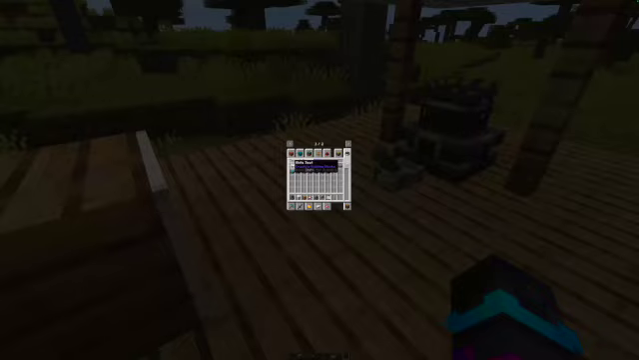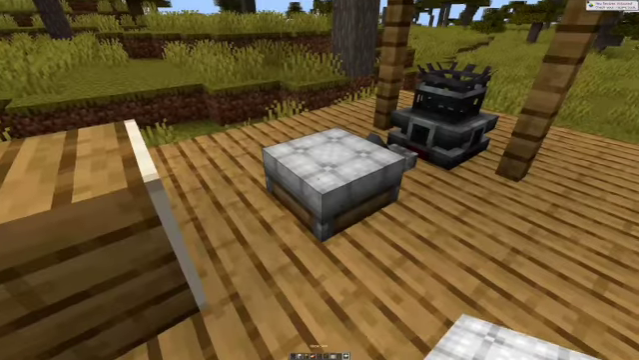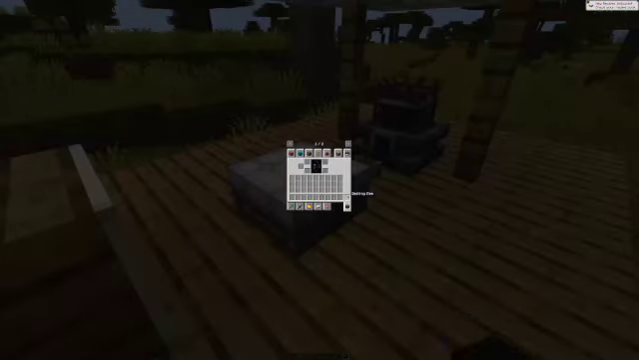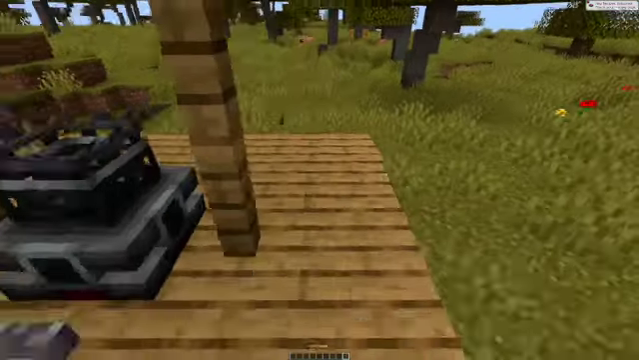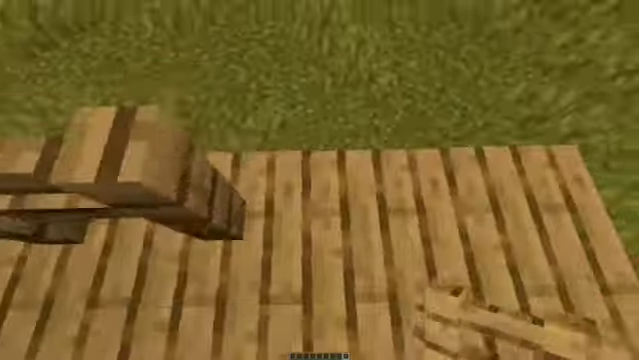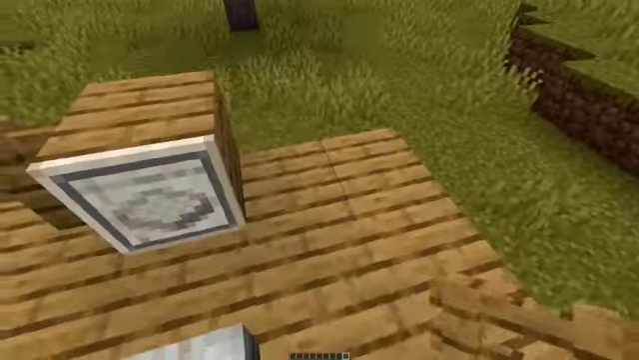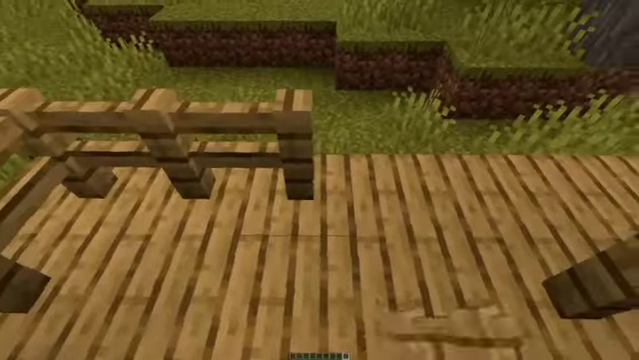Do not flick the lever on until you're sitting in the seat. And I'm going to just make a quick border around it. You don't need this, but I just like it for safety purposes.